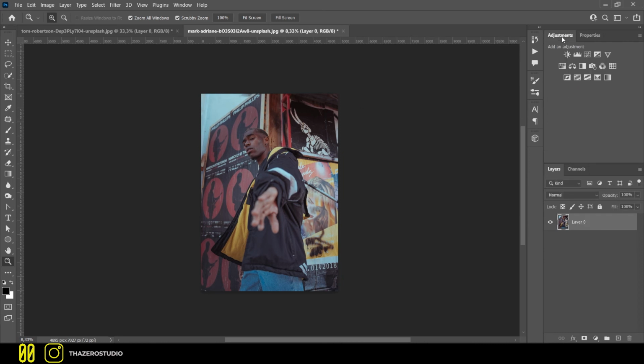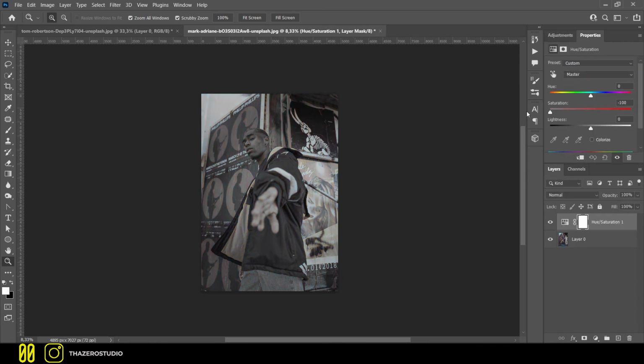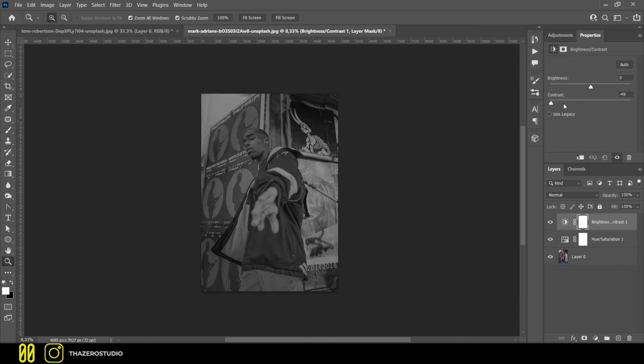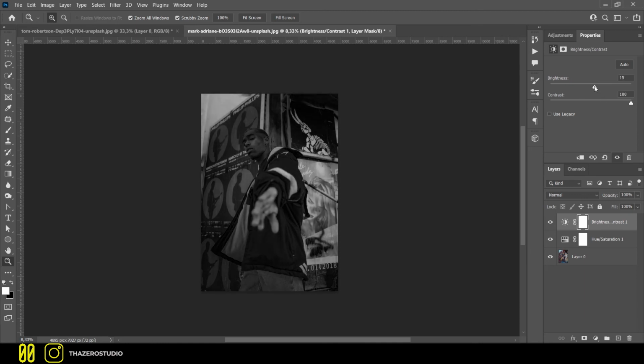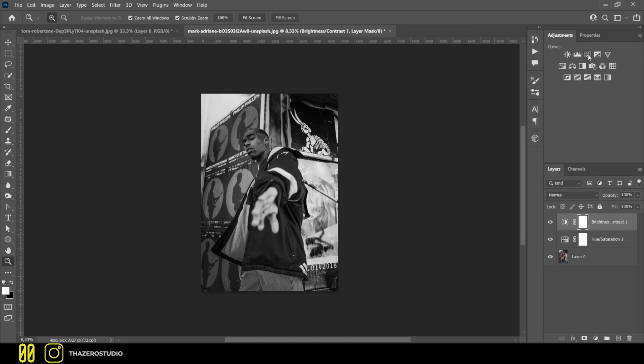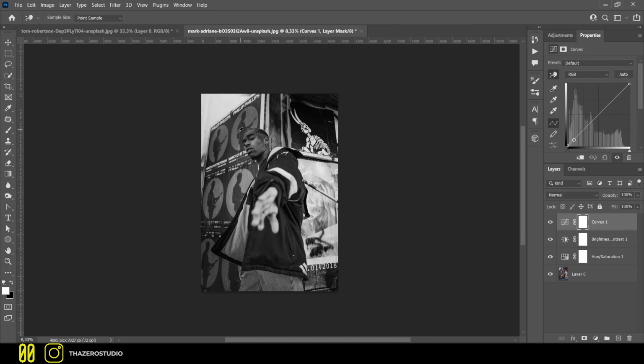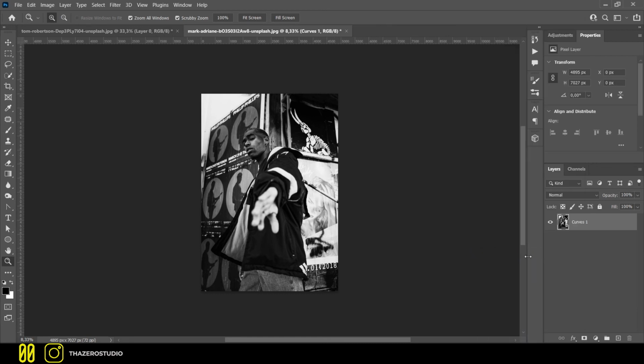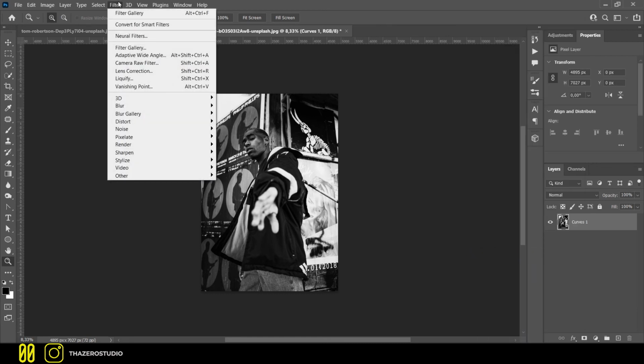First, we remove the saturation, transforming the image into black and white. Then you have to increase the contrast, the shadows and the lights. I have used a brightness/contrast and curves adjustment. This result is good for this type of filter. Merge adjustment layers with your image, or convert all layers to a smart object.